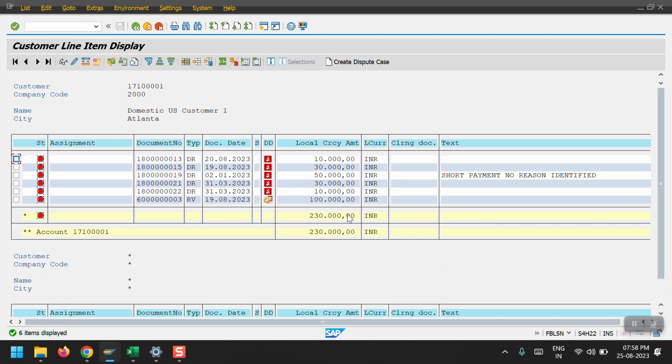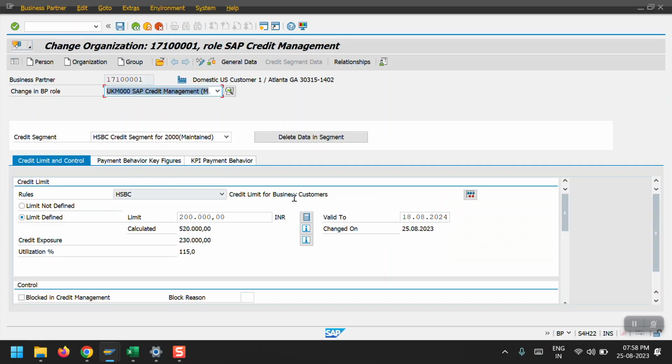So 2,30,000, so 2 lakh. We have a total of 6 invoices. The total amount of open items we have is 2,30,000. The system is showing this same amount here, and the utilization is showing as 115%.